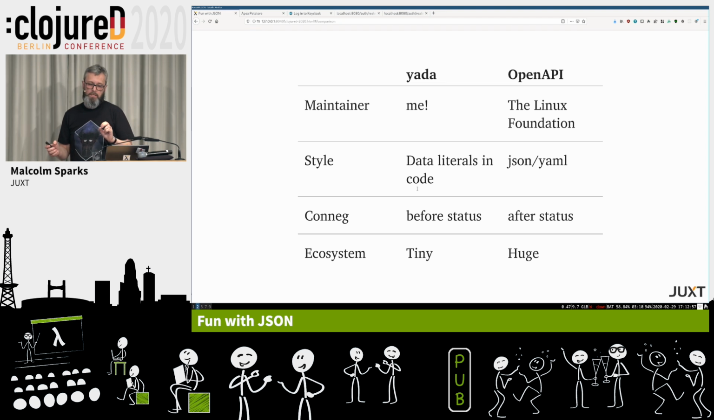There's a slight difference. Yada does negotiate the media type before it determines the status, whereas OpenAPI does it after it determines the status. And the difference is sometimes you want to say, on a 500, I want to just return JSON, but on a 200, I want to negotiate between HTML and JSON. So it's good to know what the status code is going to be before you negotiate. I got that wrong in the design of Yada, so I think the OpenAPI people have got that right.